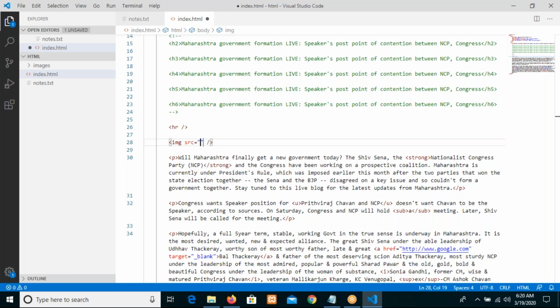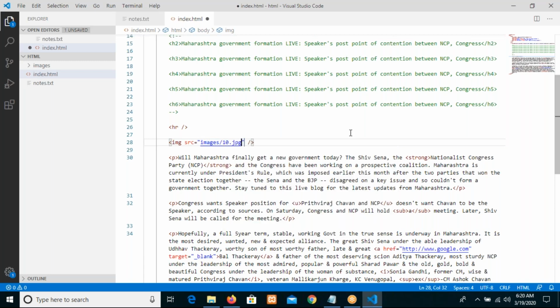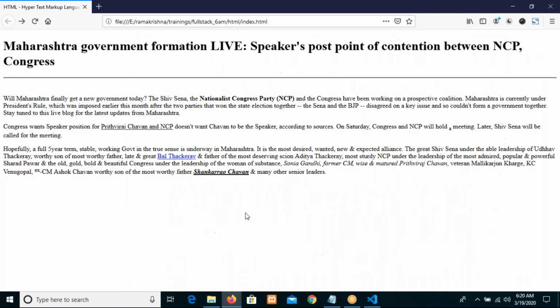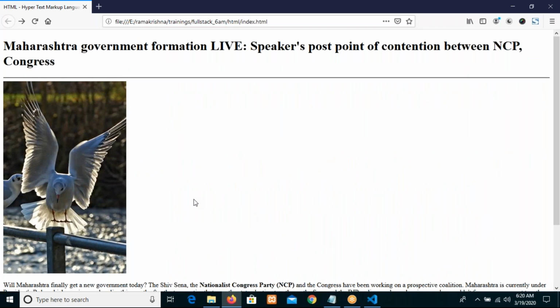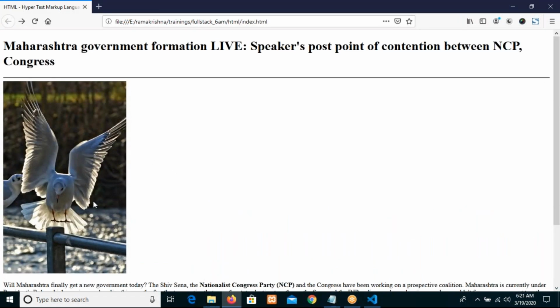src, which is source. From that source attribute, you are just referring to any of that image. Meaning from this page, you are entering the images folder and referring to the particular image. Now see that output right now. Nice image. And by default the image is showing its original size, height and width.